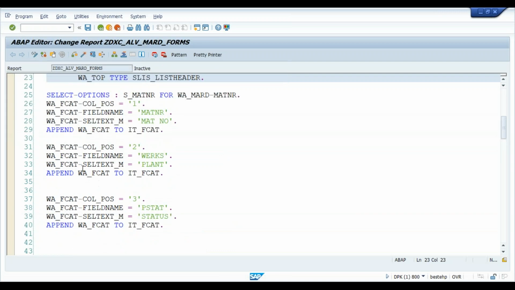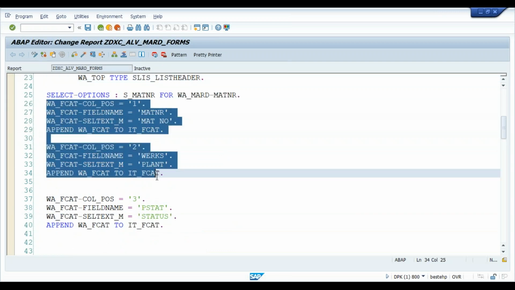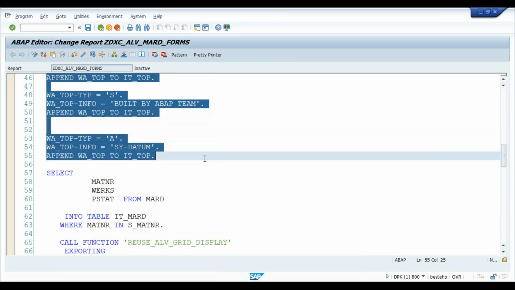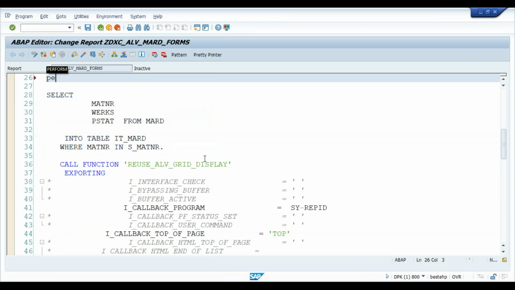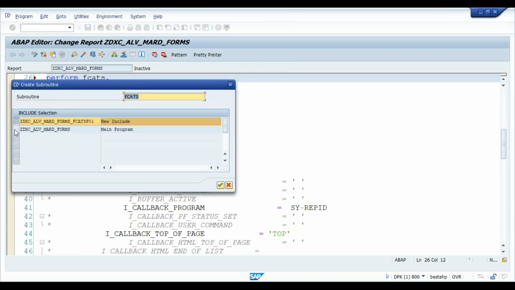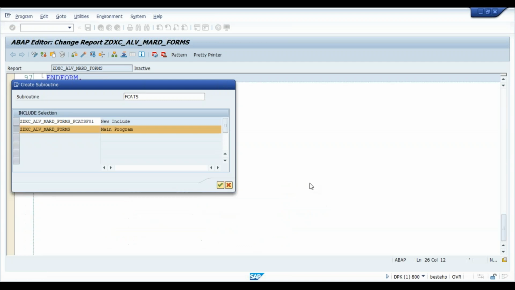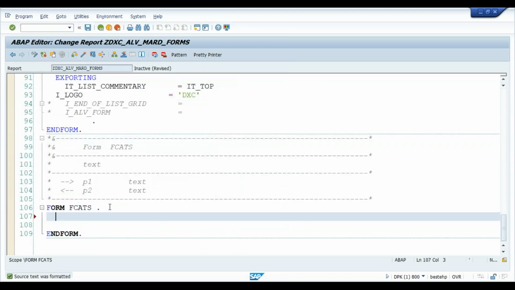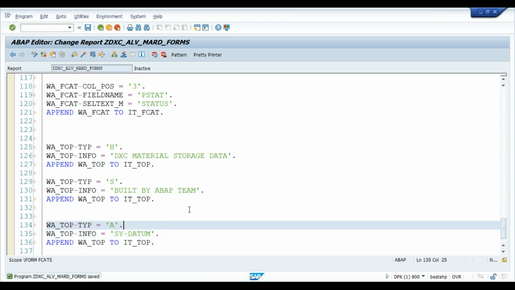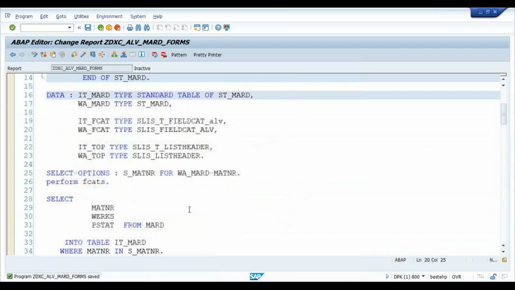The entire field catalog we are going to write in one form statement. Perform fcats, which means field catalogs. Double click on it, and it gets created below in forms, and at the bottom you will write the entire program in this particular subroutine. And then we'll go back.